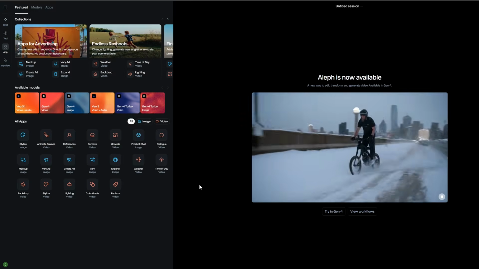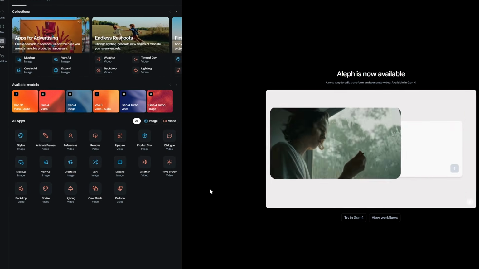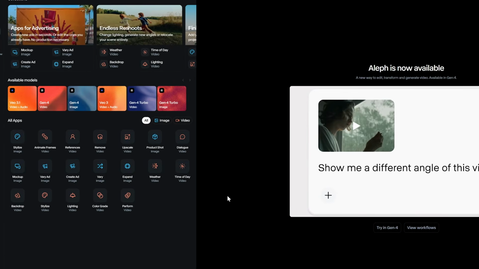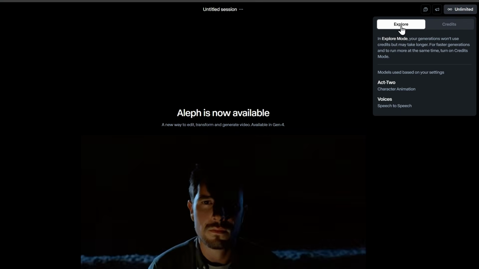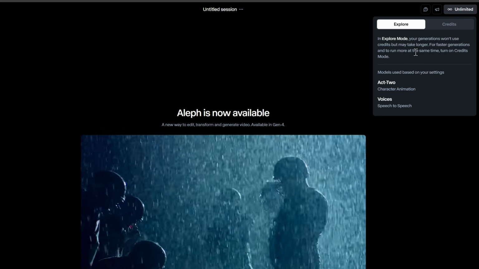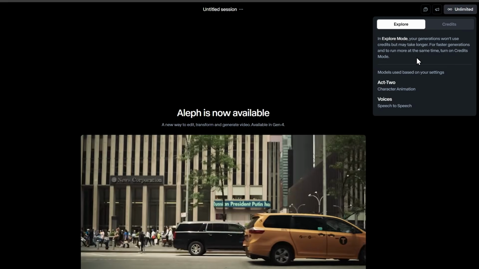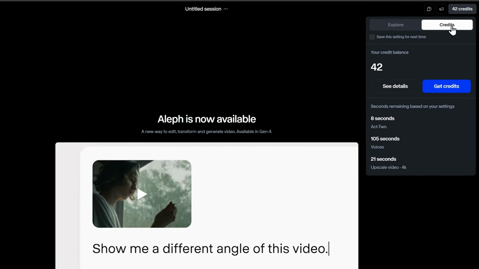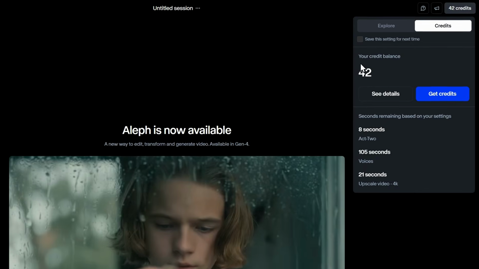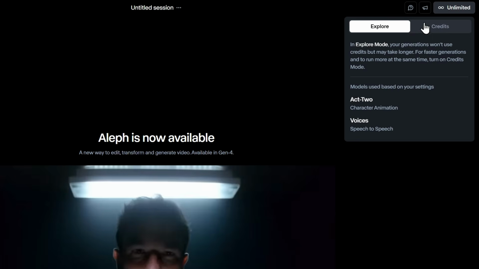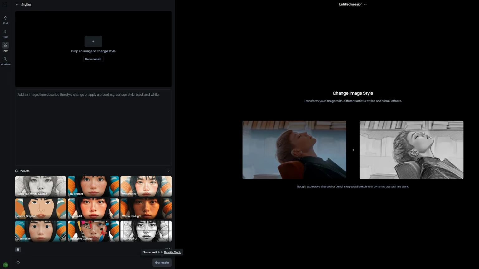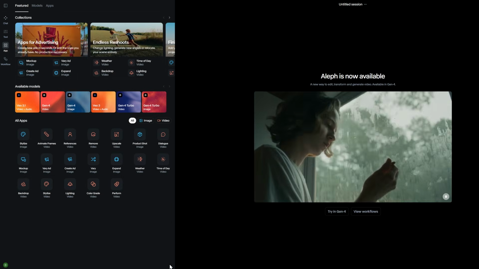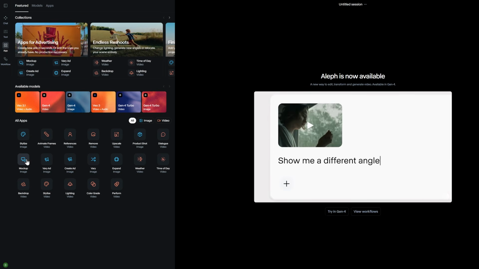So let's talk about this elephant in the room, the unlimited plan confusion. When you pay for Runway's unlimited plan, you get access to what they call Explore mode, which allows unlimited generations for certain tools, but at a slower, relaxed rate. The plan also includes 2,250 credits per month. Here's the catch. Some of the new apps don't support Explore mode at all. They require credits mode, which means they're eating into that monthly credit allocation, or forcing you to buy additional credits.